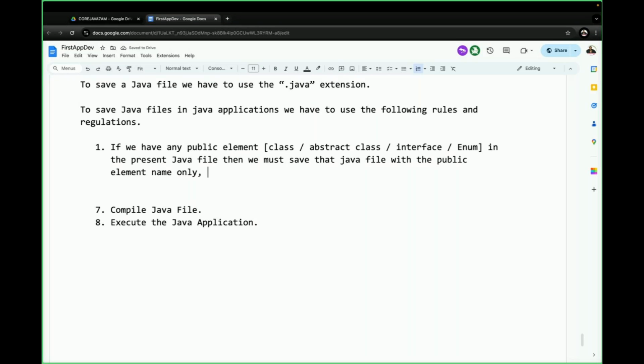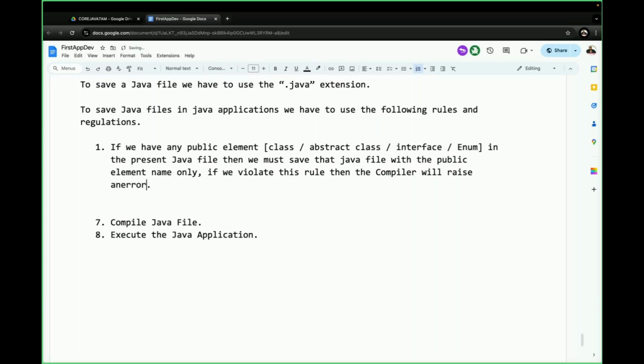Violation leads to a compilation error. It means that if you violate this rule, then the compiler will raise an error. What is that error here we are able to get? I will explain it to you practically. No need to worry about it. Got it? Come again.